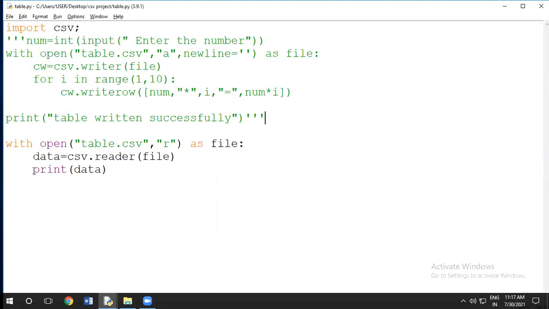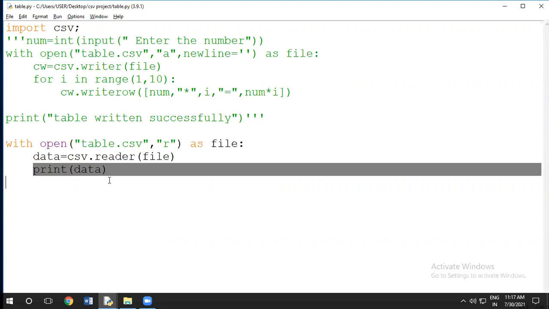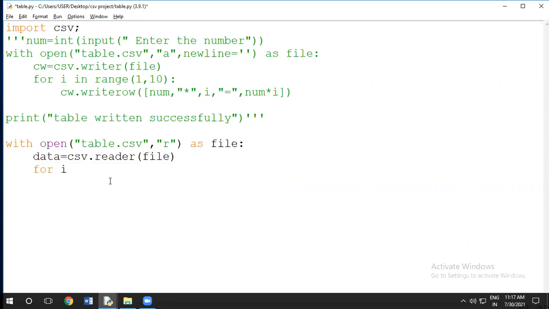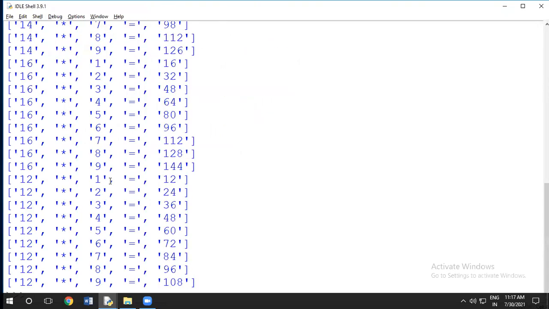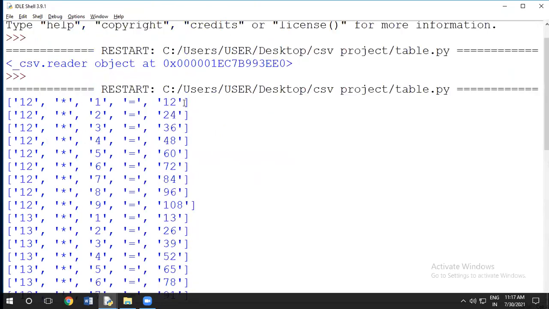So what we have to do is read one by one in the form of for i in data, and then write here print i. So it will read one by one all the data from the object, and it will give it to you in the form of a list. You can do it.